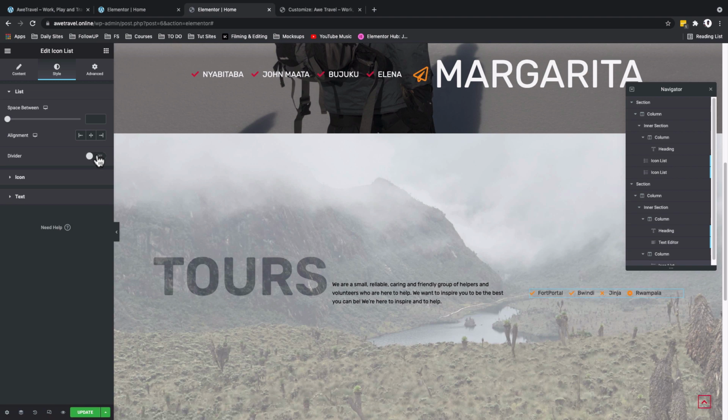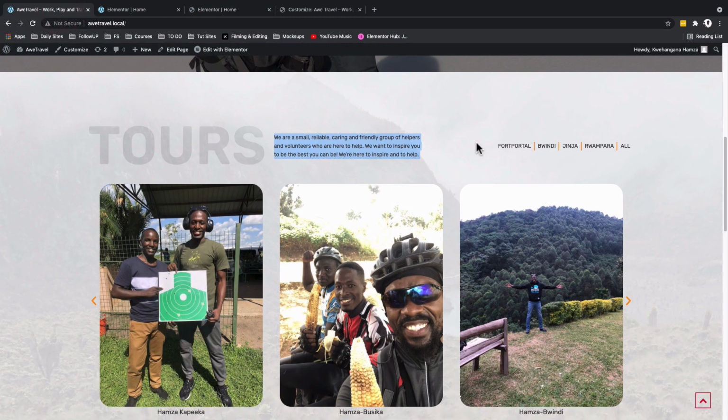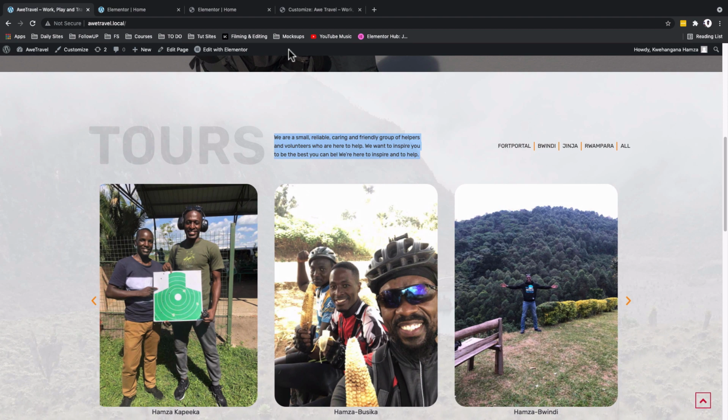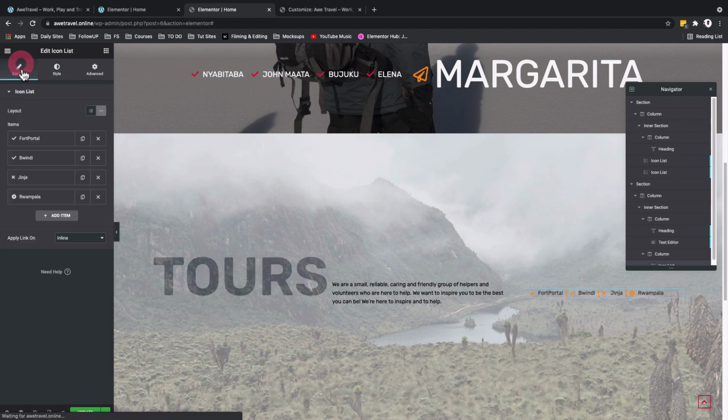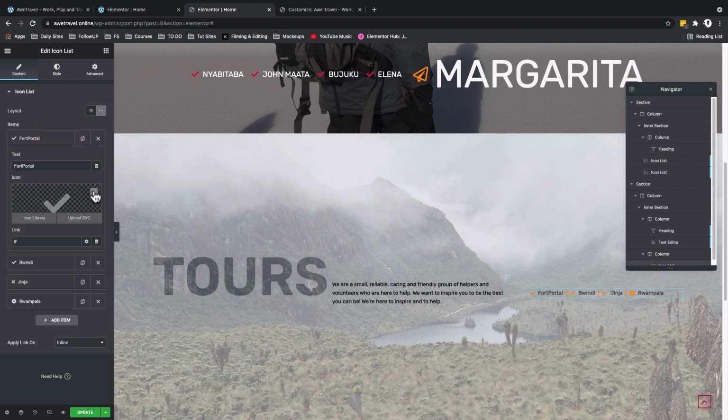Under style, we are going to use a divider. By enabling the divider over here, we can make changes to the styling of that specific divider. So in this case, we're going to leave it in orange color, and then we increase a little bit on our weight, so to be like a 2, and then it's going to have our orange color. Then I'm going to come back into the content. I'm going to remove all the icons. We don't need them.